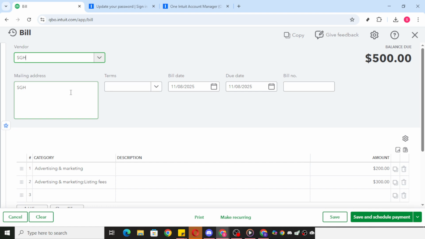Now, you will proceed to the Terms section. Here, specify the payment terms that have been agreed upon with your vendor. Common terms might be net 30 or net 15, depending on your payment agreement.